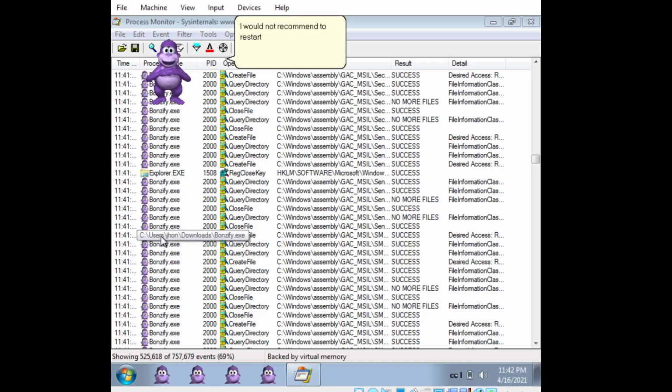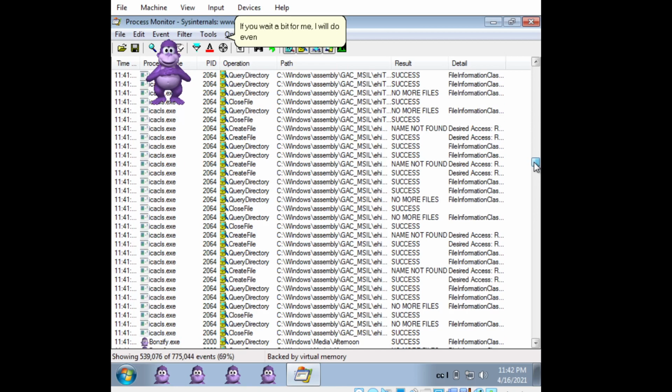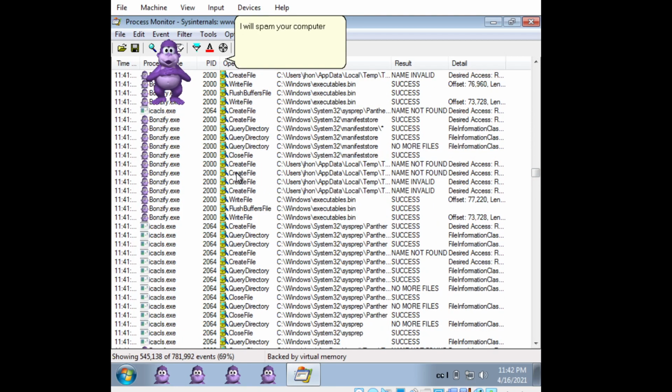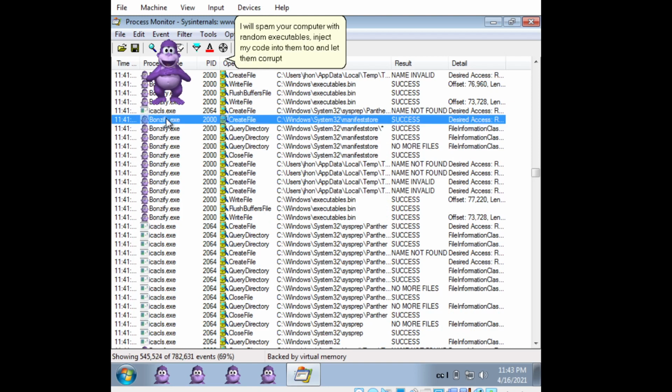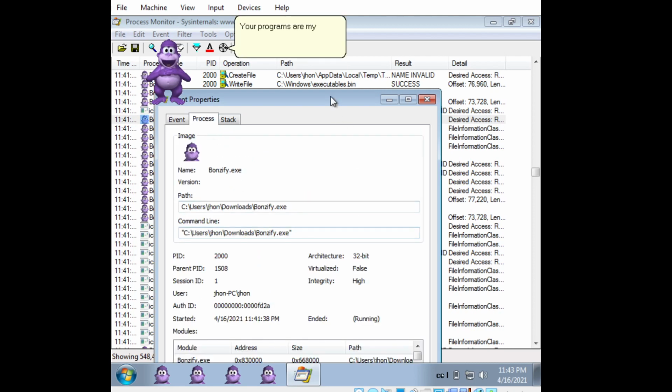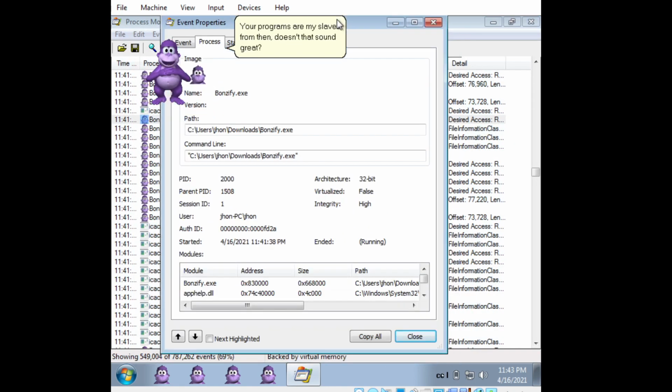Doesn't it look great? I would not recommend to restart your system from now, because it might be a bit unstable. If you wait a bit for me, I will do even more than just that. I will spam your computer with random executables, inject my code into them too, and let them corrupt your computer. Your programs are my slaves from them. Doesn't that sound great?